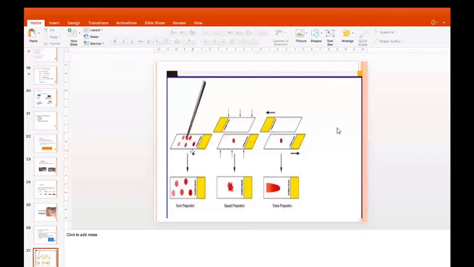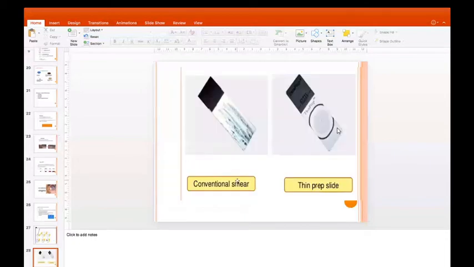Fine. Now this is the conventional smear, and this is the thin prep slide. Basically, we have two types: the thin prep and SurePath slides for liquid-based cytology in vaginal smears. So that is one of the examples where I wanted to show you that this is the conventional, which is spread over the entire slide, and this is a thin prep, which is concentrated in one single place.